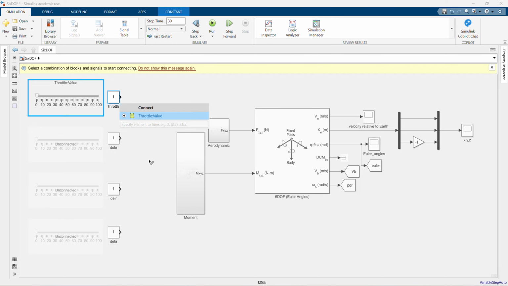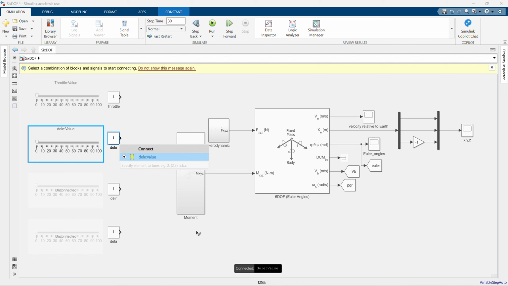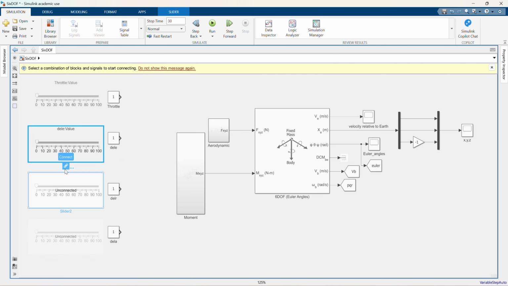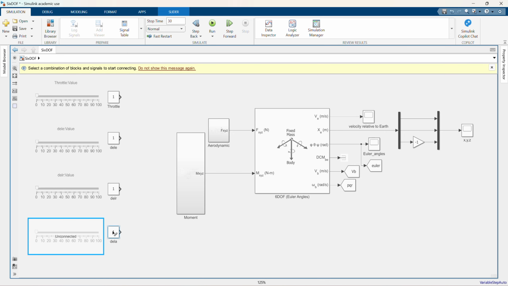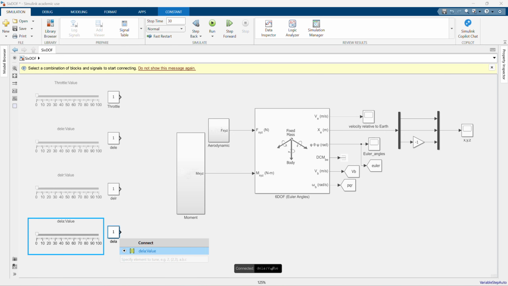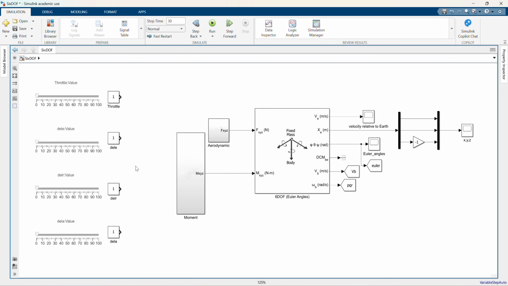I will do the same for these rest. So connect, del E, select del E, connected, name appears. Next one, connect, del R, select del R, connected, and the name appears. And last one, del A, select, connected, and the name appears. Once you are done with all of them, you can click or hit escape and everything is white again.